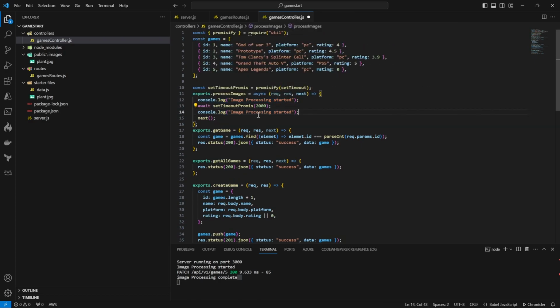we are going to say image processing completed. So the code we had in the beginning, basically it is the same code. However, we are awaiting the set timeout. Okay, after 2 seconds, let us stop this process and start again.